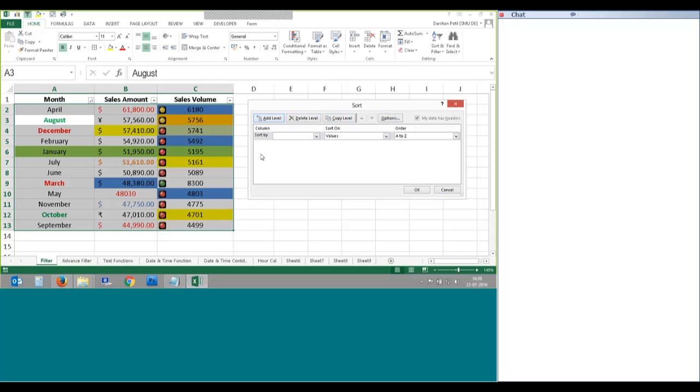So column wise, because we have column-wise data. The columns are month, sales amount and sales volume. So the first level is added: sort by month, the same heading, month.